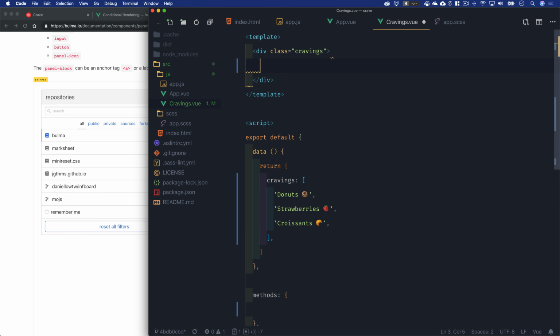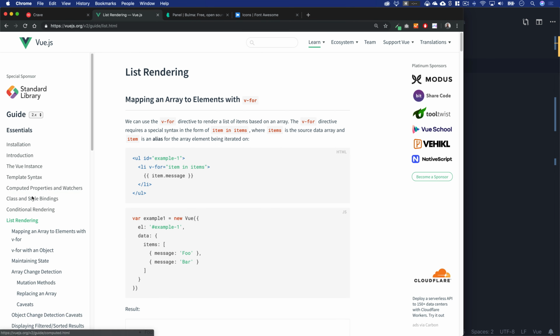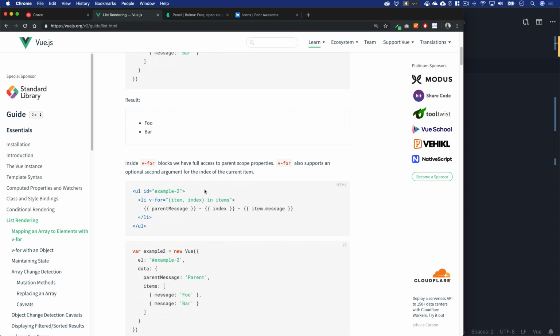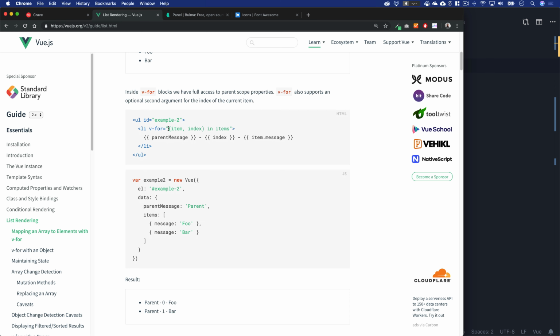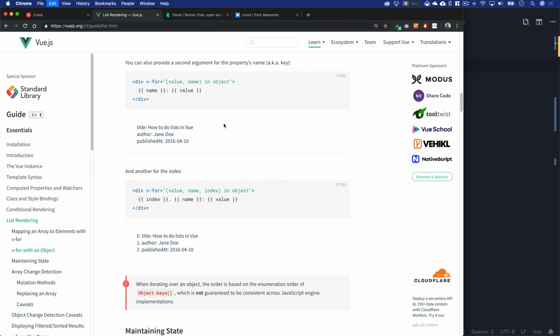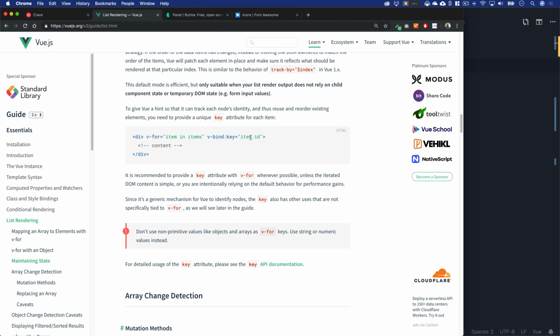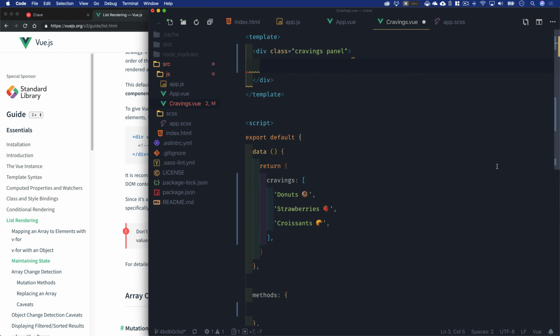So I think what we can do in this case is set an outer div with class equals cravings panel. And we're going to use the list rendering syntax in Vue, which you can see here. It's v-for equals, and more specifically, we're going to use this syntax where we can also accept the index. They also talk down here about the key. Right here, v-bind key equals. You're going to see the linter yell at us if we don't do this step either. So I'm going to do all three of those things.